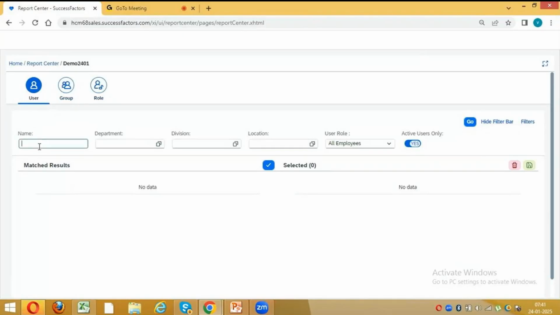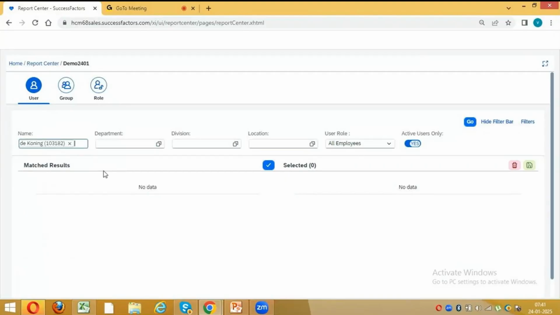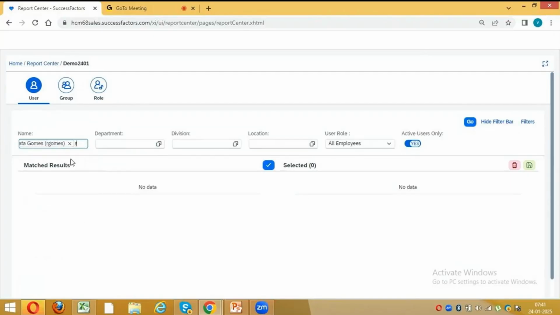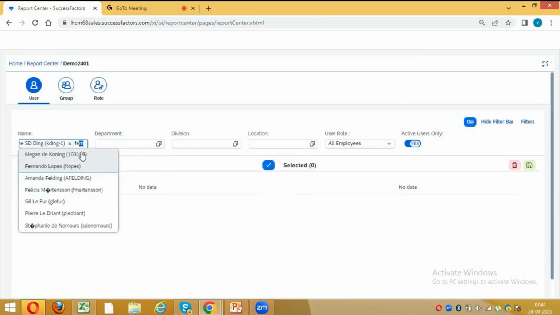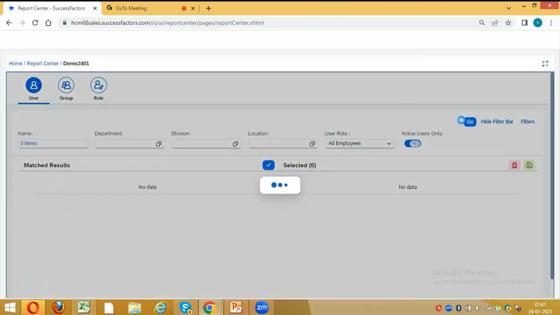First, in the user option, just type the user's initials, the first name, like this. Here we can see the names of the people. Let's click on that. Again, I want some more users, like this, and another user. After choosing the users, click on go.